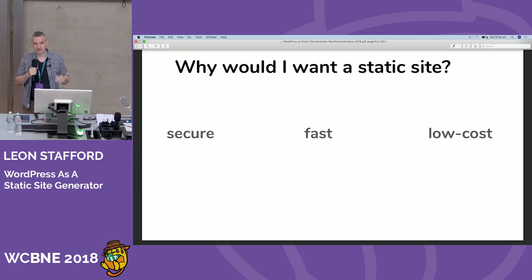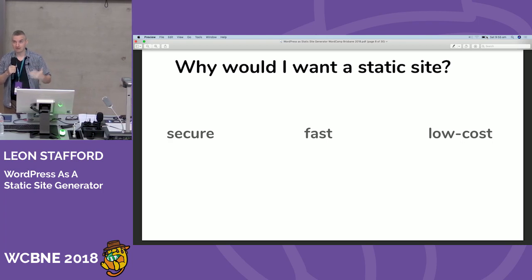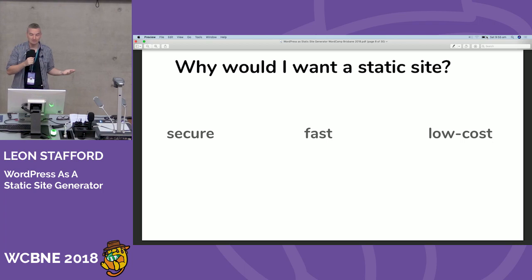And again, if someone's looking at your site, it looks visually exactly the same, whether it's static or dynamic, but you don't have to pay for it. That's a big bonus.